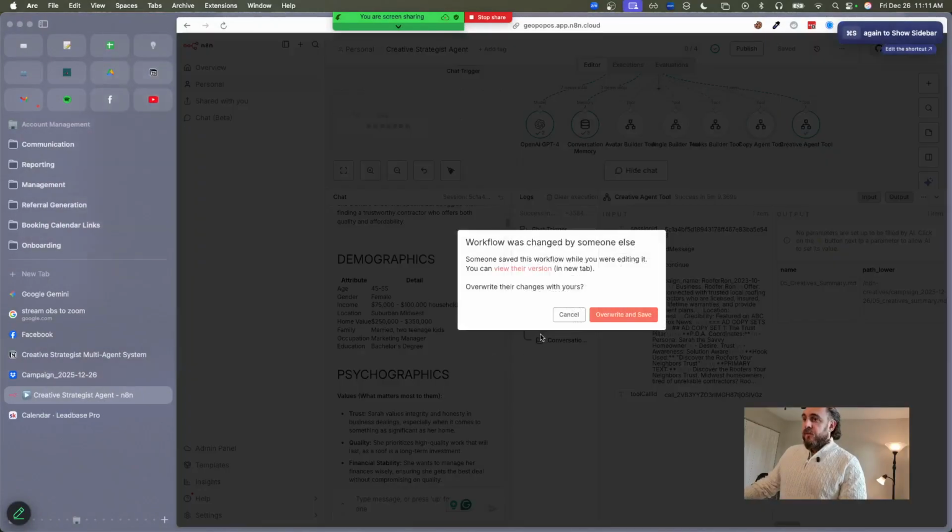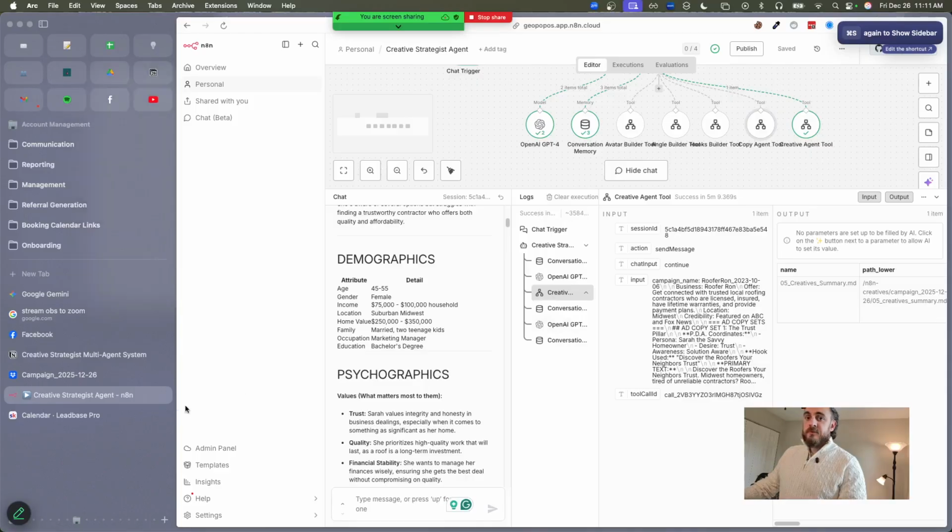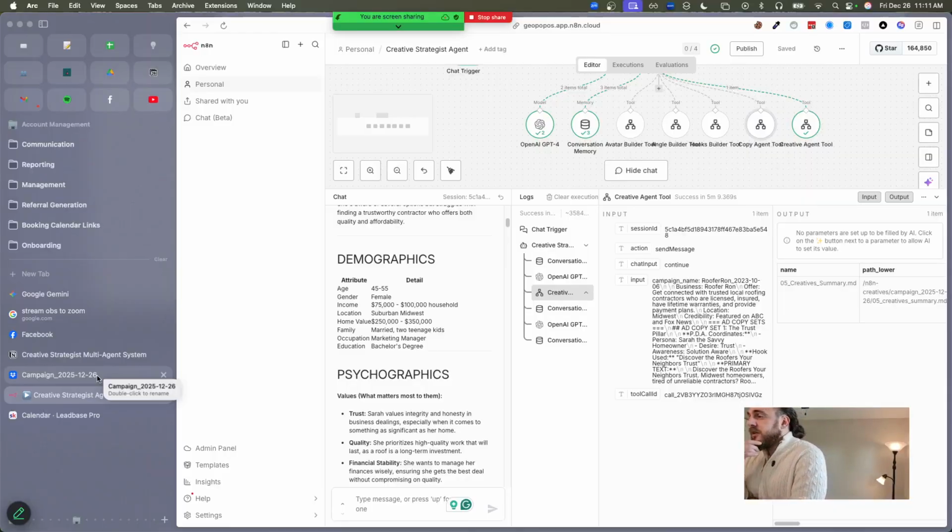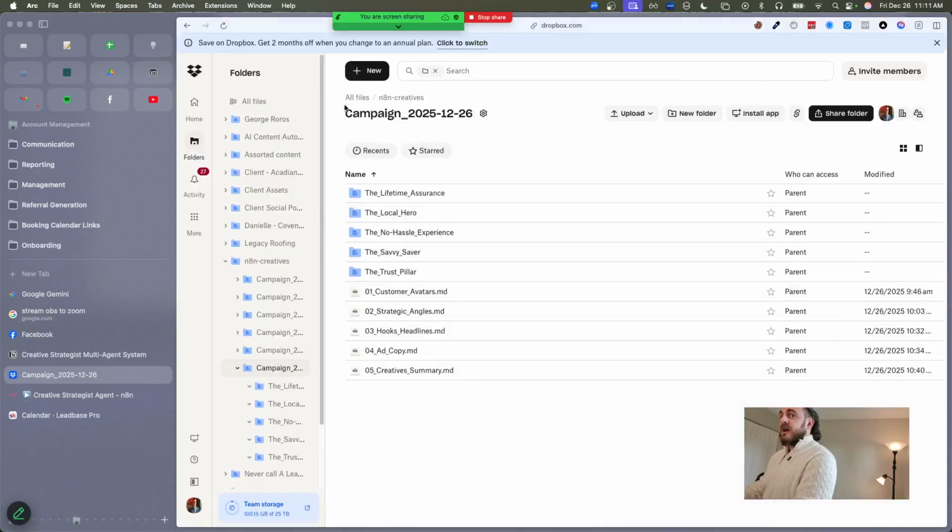So, oops, cancel. With that being said, I just want to show you the output of this. I wanted to go super above and beyond and turn it into its own little thing where we drop this into Notion and Google Drive and all that sort of stuff. But I wanted to keep it simple, because what I'll typically do is I'll overcomplicate everything for no reason. And so all the assets for the campaign that are creative are actually dropped into a Dropbox folder. And this is for this specific campaign that I created as a test today, campaign 2025-12-26.